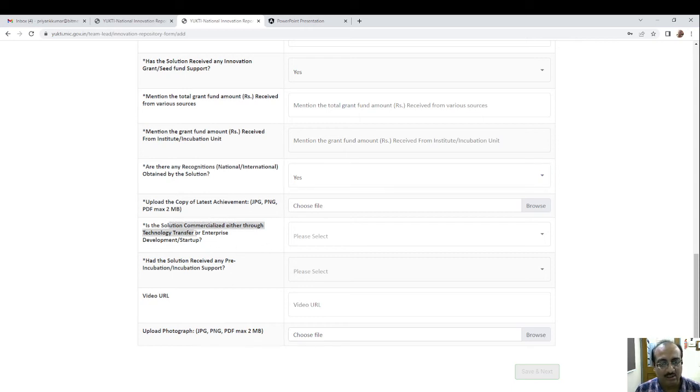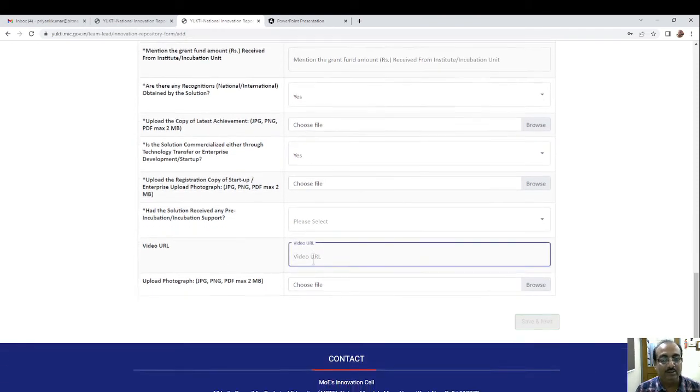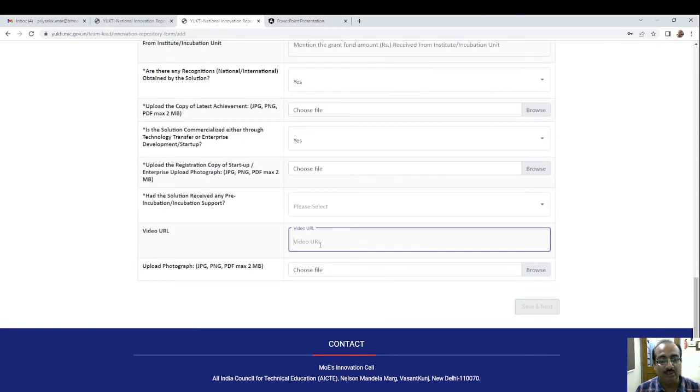Is the solution commercialized either through technology transfer or enterprise? This also you need to fill up. If it is no, keep it as no. If it is yes, then you need to give more details of it, right? And then you need to have a mandatory video URL. So if you have any kind of video, please keep it in your Google Drive, make a link and put the link over here, or you may upload that into YouTube and do it.